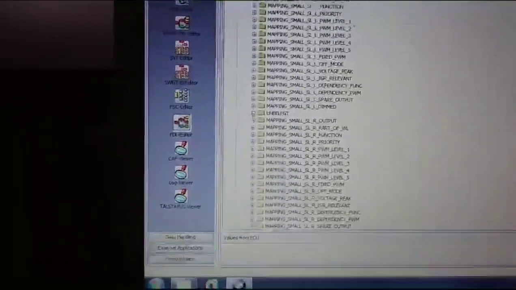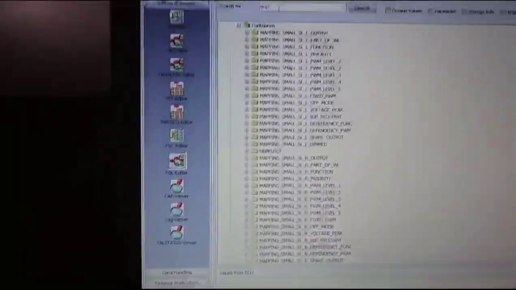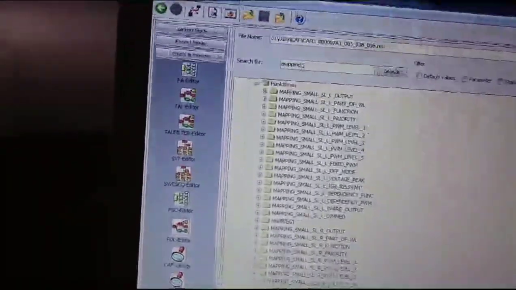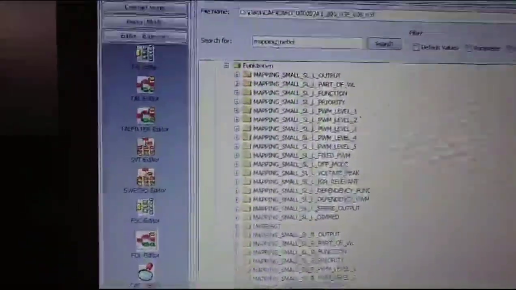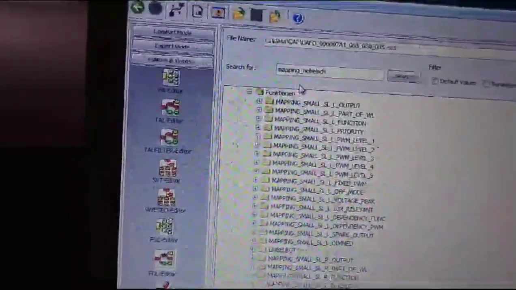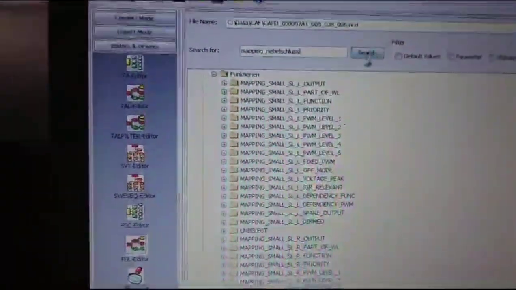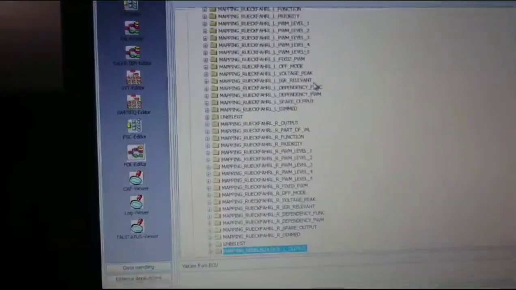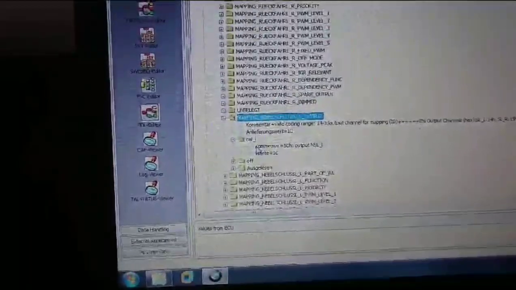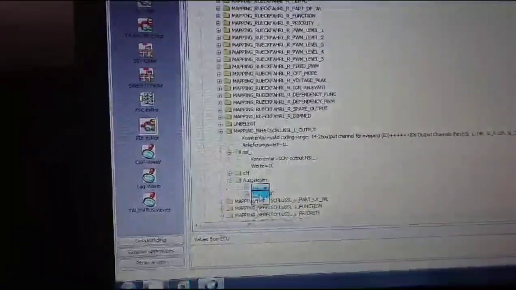Then go to function and search for the file named mapping. Bell. Search, then you choose left side output, then go to NSL L, and you choose edit and NSL L.